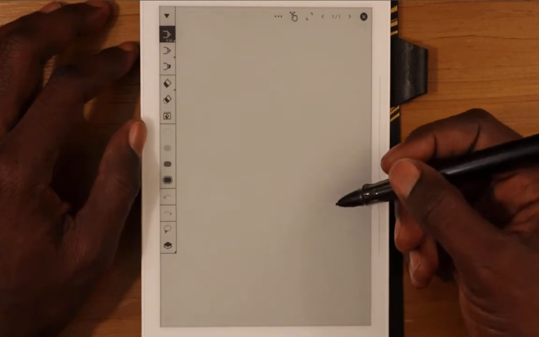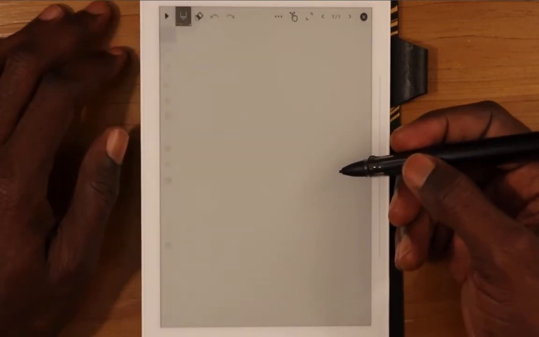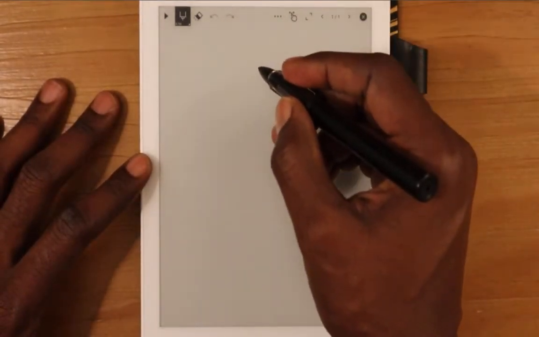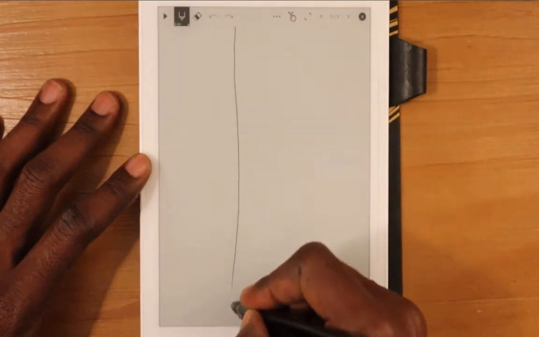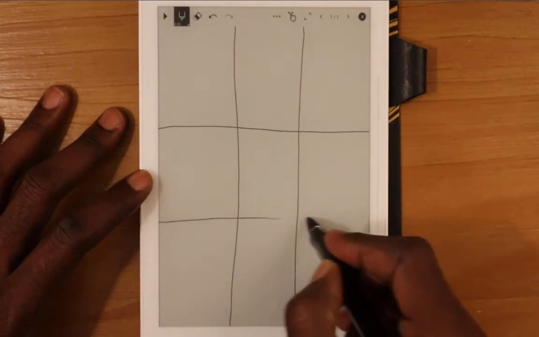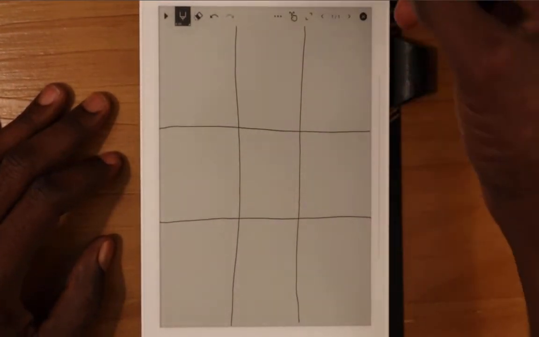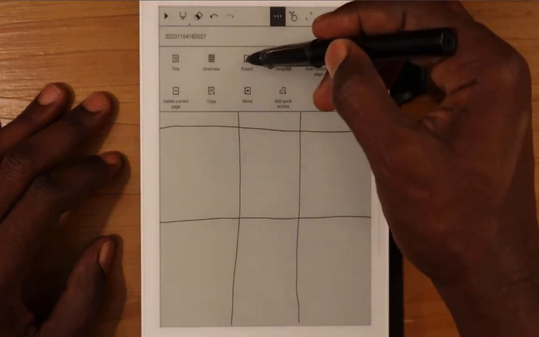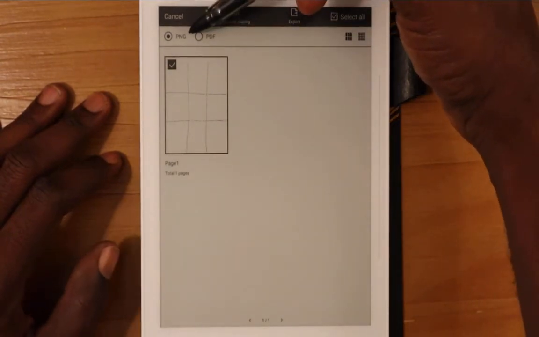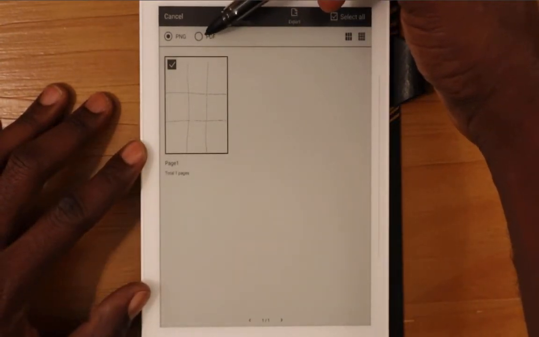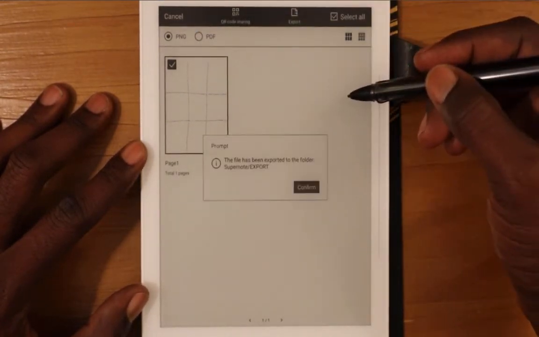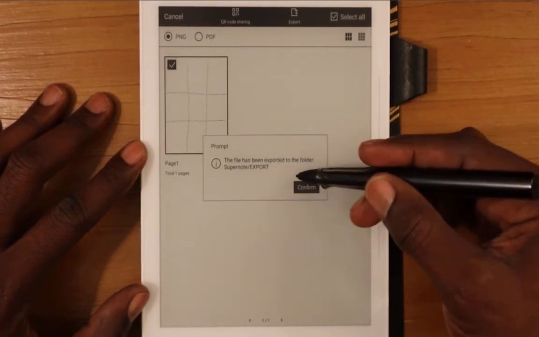Another one is the user-defined themes. So let's go ahead and create a user-defined theme. What I'm going to do here is create, say, a tic-tac-toe, one across here. And what I'll do is export this. You have to export as PNG. I have tried this with PDF and PDF is not supported. So export as a PNG. Hit export. It exports to the export folder.